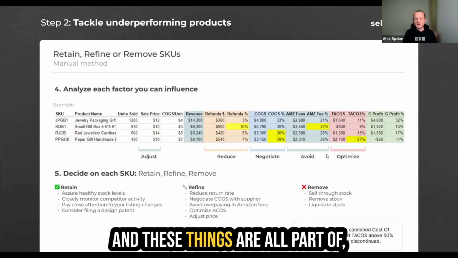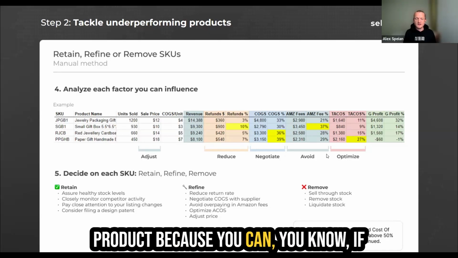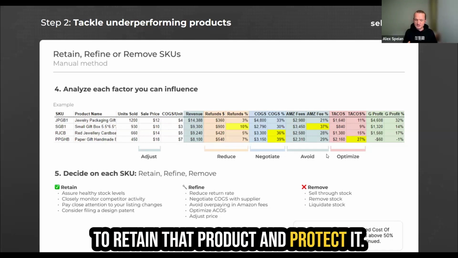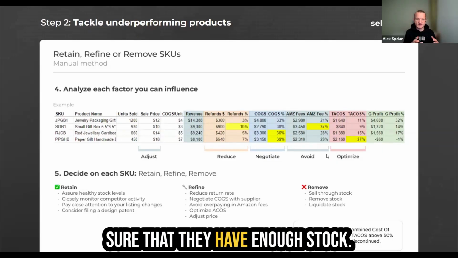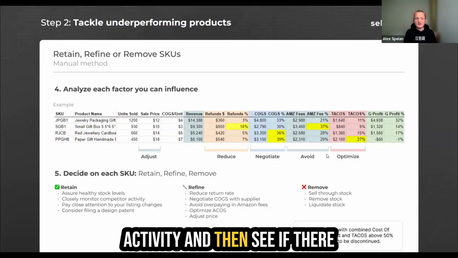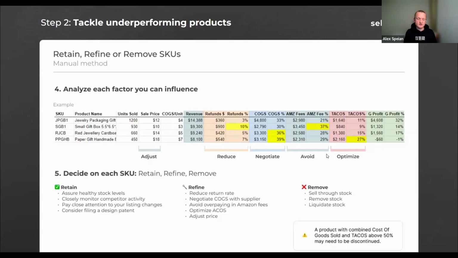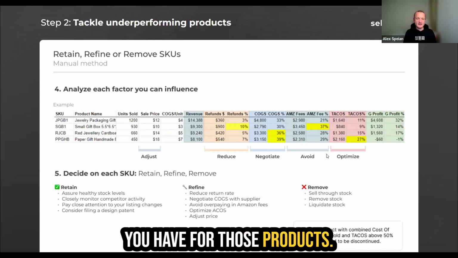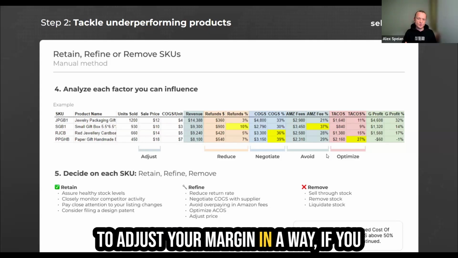And these things are all part of refining your situation with the product. If you have a good situation, then you want to retain that product and protect it, protect the sales for products that have a high margin. Make sure that they have enough stock, then monitor the competitor activity, and see if there are any changes on the listing. So you don't want anything happening to the sales velocity that you have for those products.